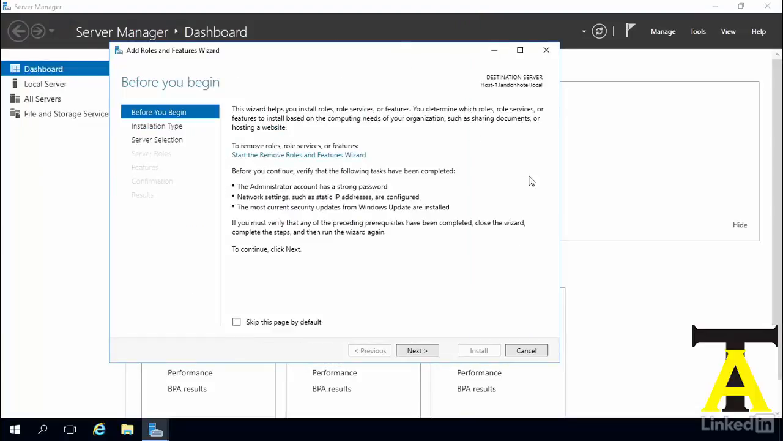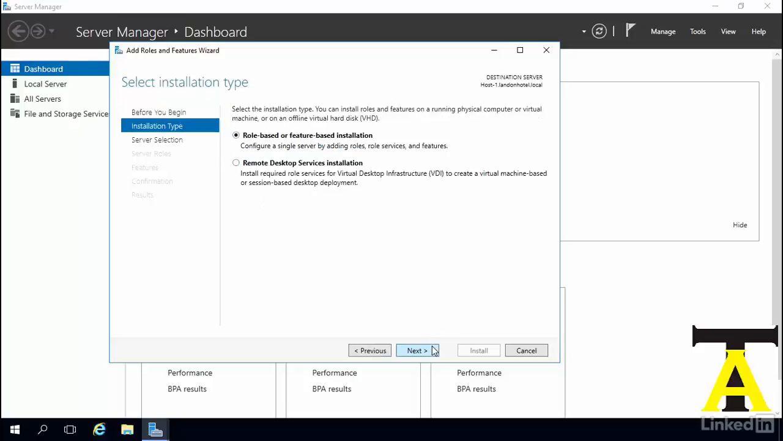When I do this, the first thing I see is a before you begin screen that says, hey, you're about to install something important on this machine. So make sure your security prerequisites have been taken care of. I have done these things, so I'll go ahead and click on Next. It is a role-based installation. So again, I'll click on Next.